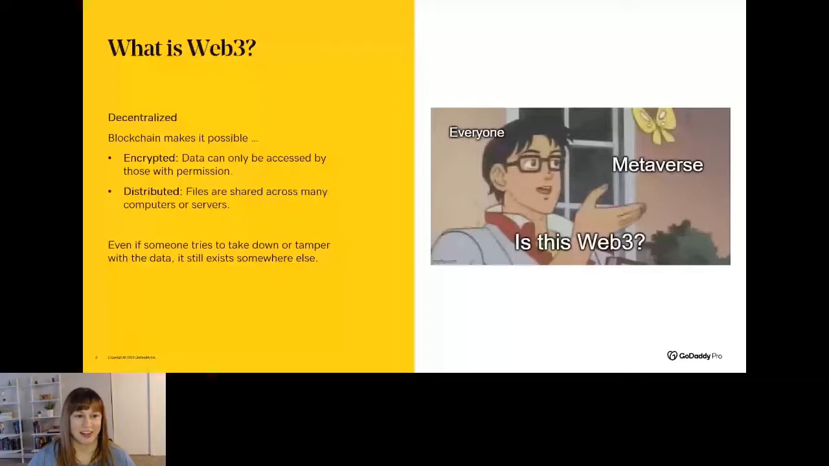Web3 first. It's still being defined, so we can't really say that there's one agreed upon definition, and even Web 1 and Web 2 have different definitions based on who you ask. On one side, people are ranking these according to centralization versus decentralization. And then on another side, people are ranking them according to level of interactivity.